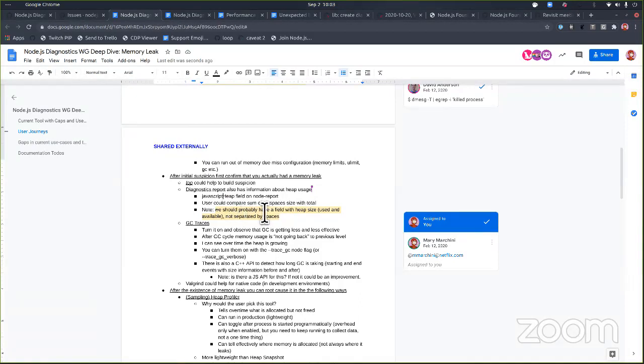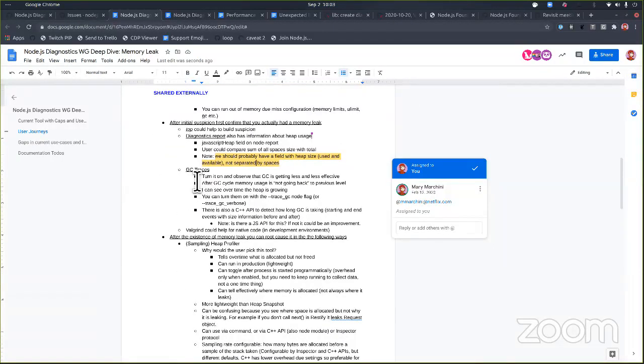Users could compare the sum of all spaces. And here's a note that some improvements that we can have for the report. We also have GC traces. Turn it on and observe GC is getting less and less effective. After a GC cycle, memory usage is not going back to previous levels. Can see growth over time.